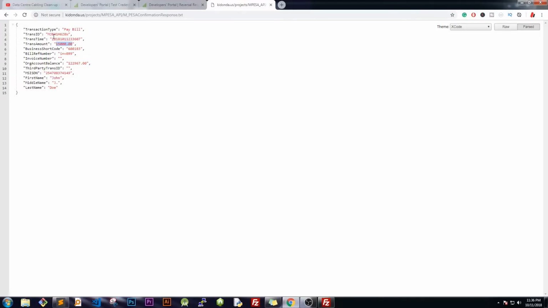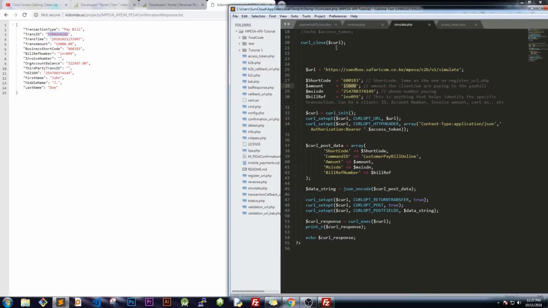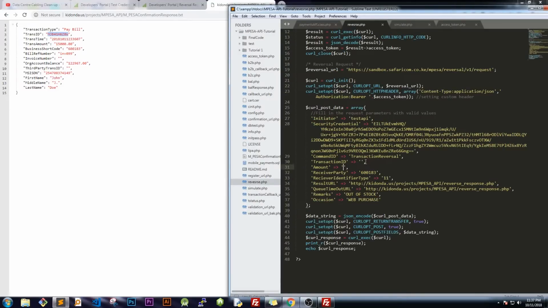Probably you can't be sending 150,000. Yeah, no, this is 15,000. We can't be sending 150,000, that is beyond. So what are we going to do? We're just going to copy this transaction number, bring it to our reverse, and paste it where we have transaction ID, and then the amount is 15,000, like that. Those are the only information that we're supposed to provide.